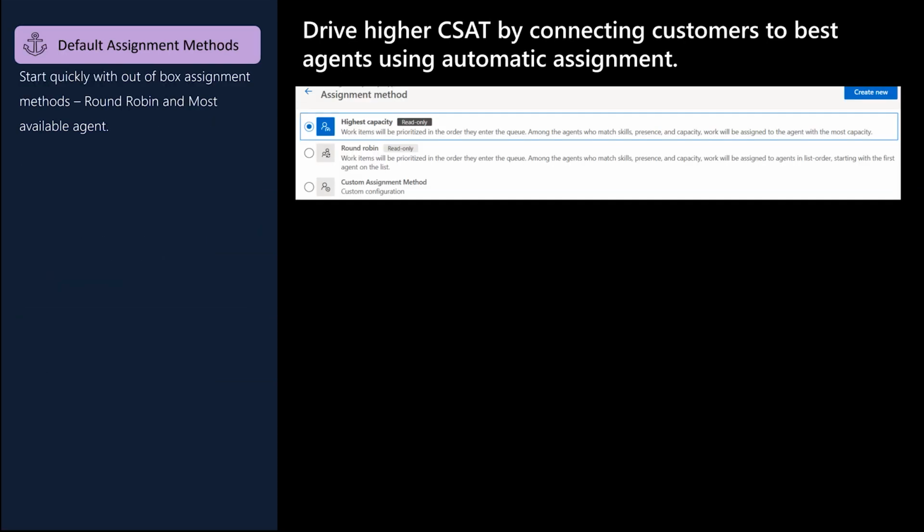Automatic assignment at the core is achieved using rules. But to get you quickly started, we do provide 2 default assignment methods, which wrap standardized assignment logic and can be enabled by a single click. The first one is the highest capacity method, where we do a skill and availability matching of agents, and then assign the work to the agent with the maximum available capacity.